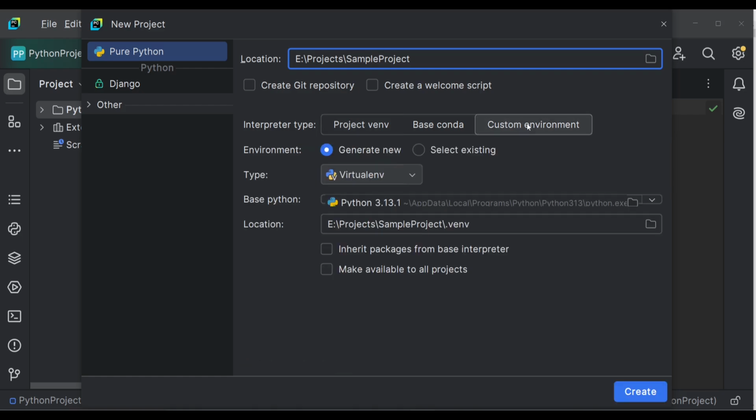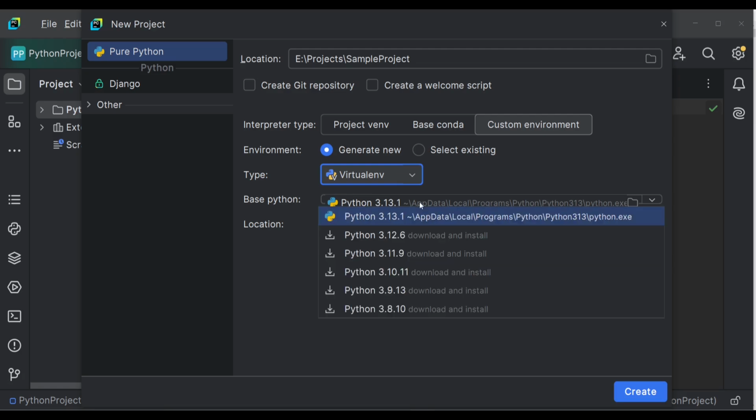And if we go with custom environment, it is providing us option like whether to create a new virtual environment or use the existing one. If we go with creating new environment, then it is showing what type of environment we need to create. So we will use virtualenv. Then here it is asking for which Python version we need to use in that virtual environment. If there are 2-3 versions of Python installed on your system, it will display all. Here in my system only 3.13.1 is installed, so it is displaying that.